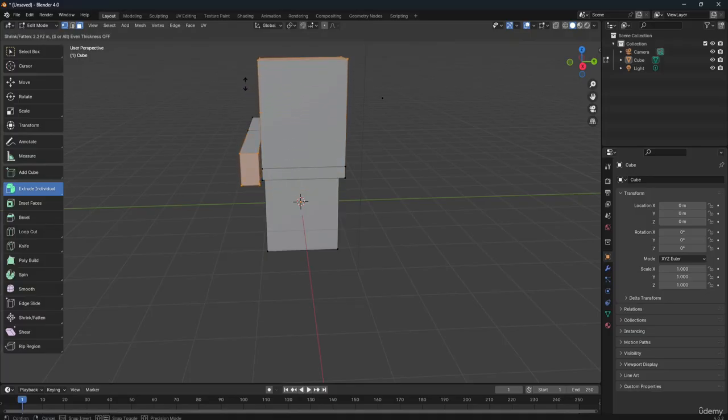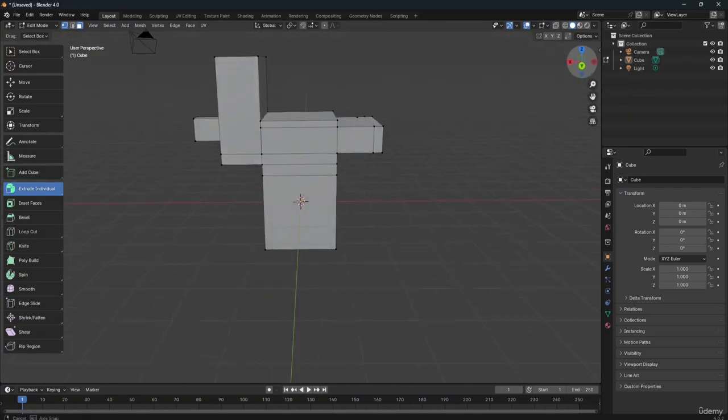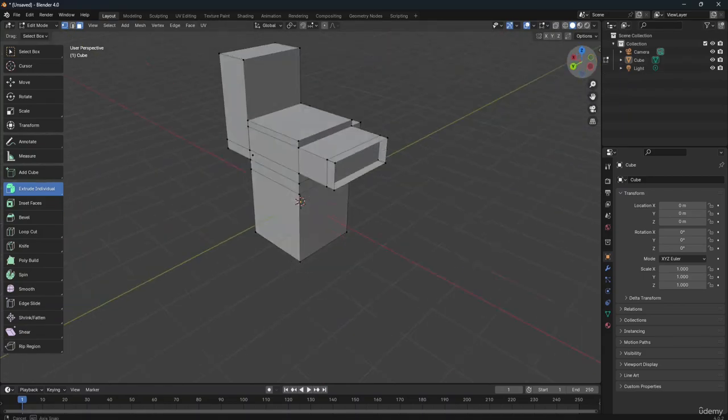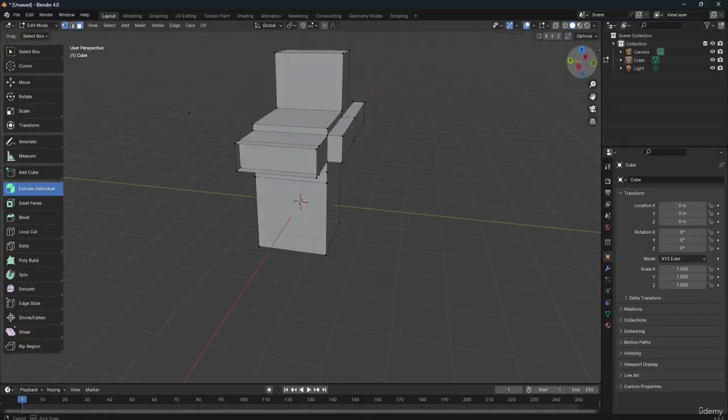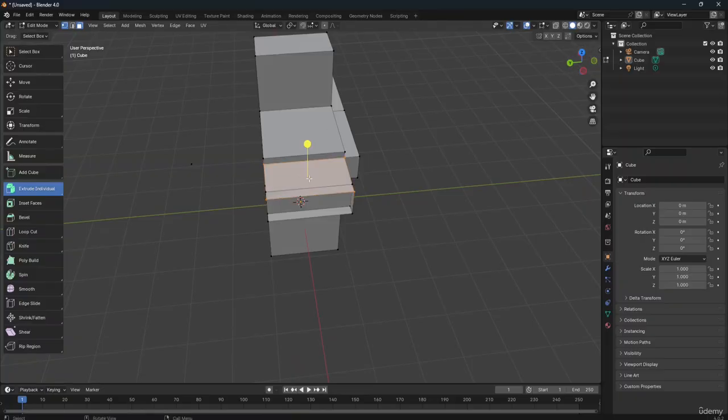Okay, so this is how you can move it along, and this is how it will work. Here you can see I am making this particular model using the extrude individual option. And the last option which I have over here is, let's say I select this particular part, and now from here I click on extrude to cursor.